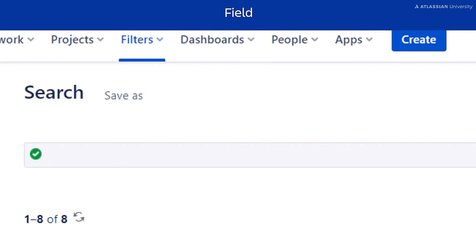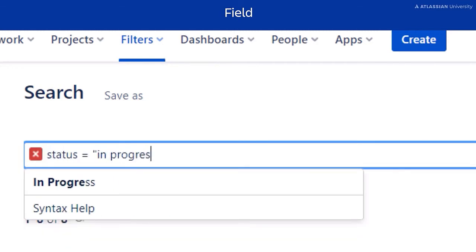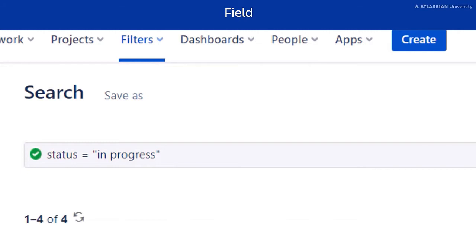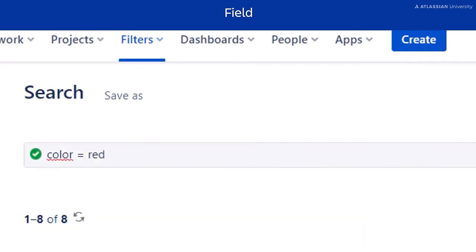Let's look at some examples. In this example, the field is status, which is a system field. In this example, the field is color, which is a custom field.